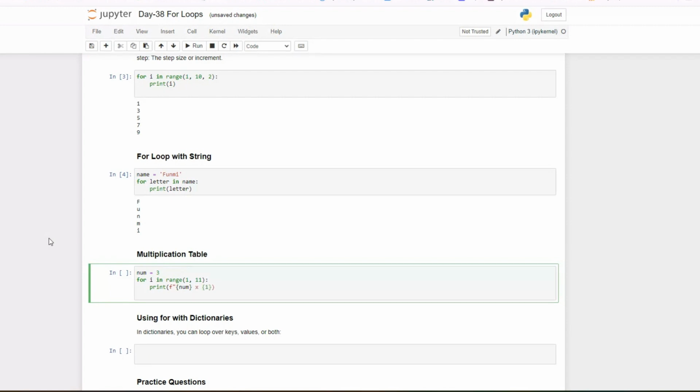Each iteration that we get, it goes through the loop. I get the value of i, and then I multiply it by my number, and then my result would be my number multiplied by i. And then I close my f-string.